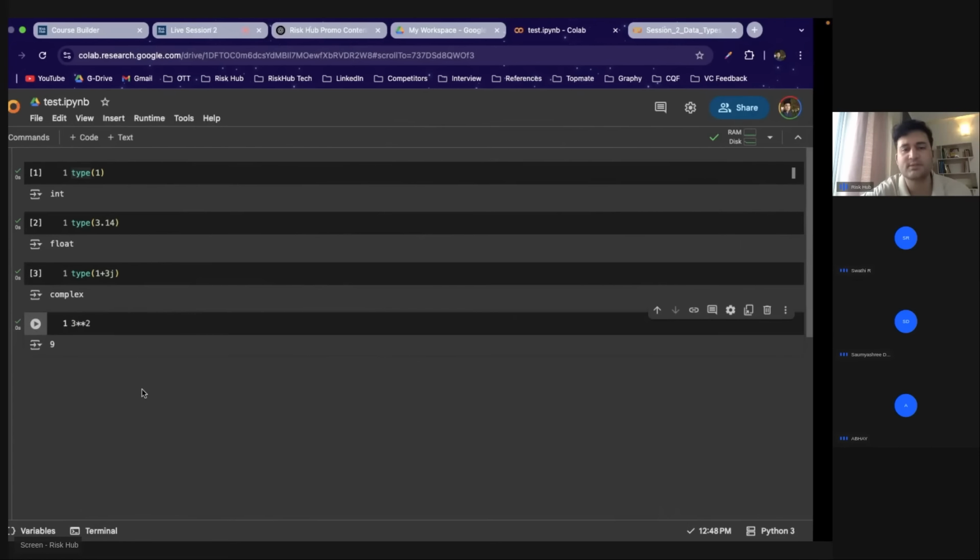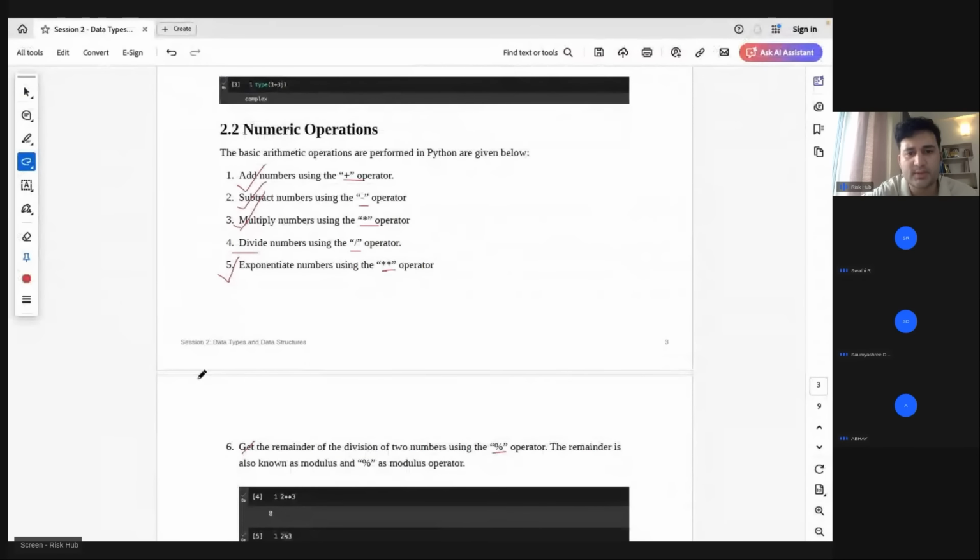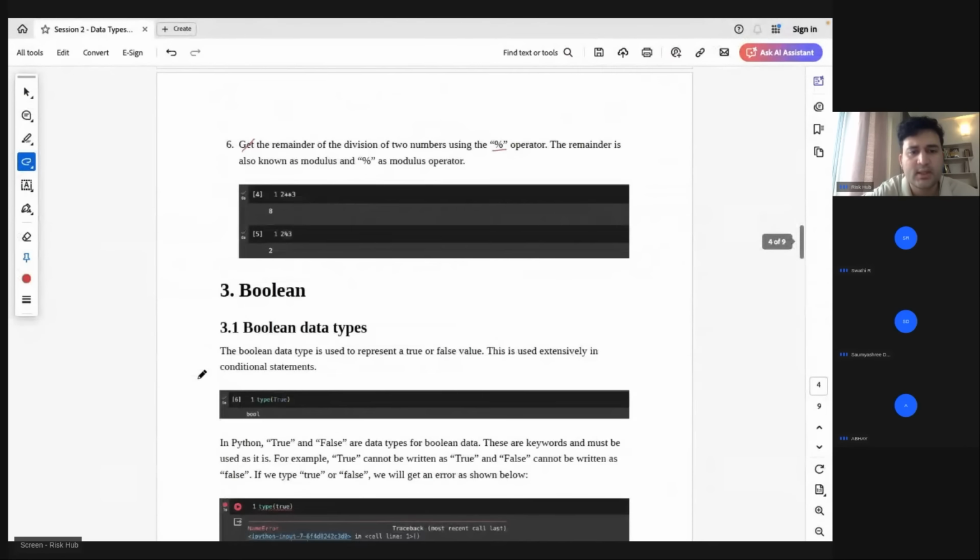ठीक है तो ये operations हमने जल्दी जल्दी cover कर लिए because these were very simple operations, nothing too complex about it.